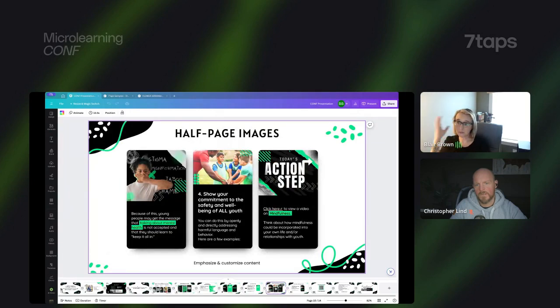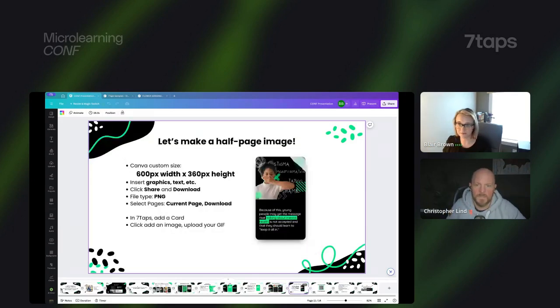I'll also give you the dimensions and directions for how to do this with a half-page image if you just want to put one at the very top or the very bottom of the card. And as you see here, 7 Taps lets you adjust the size of that half-page image to fit your content just the way you need to. That's also another great option. The process is exactly the same. You could even make your own half-page GIF like this. The process is the same, just the canvas size is different.